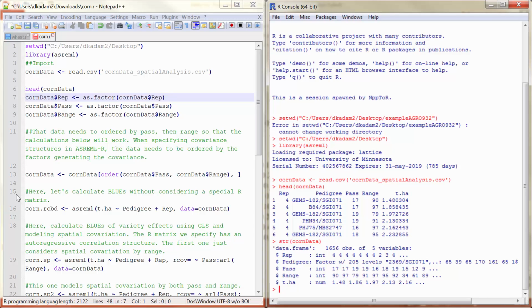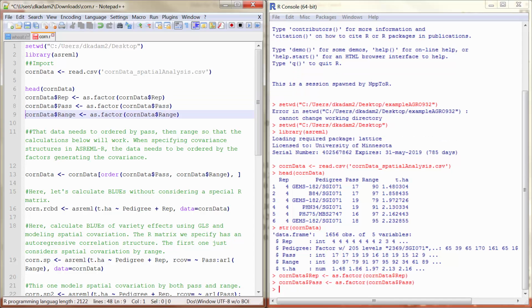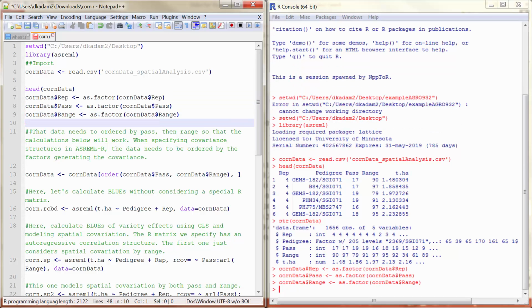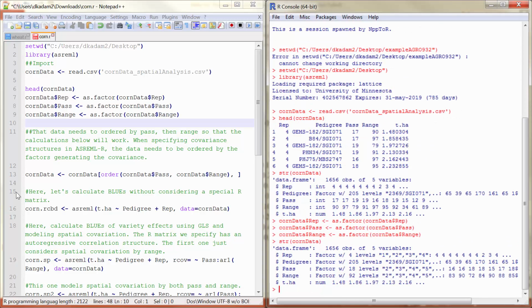So you want me to change my rep to a factor. I'll do that right here. I need to set these things as factors, making them all factors instead of integers. So again, 4 levels of rep, 205 different corn hybrids, 18 different passes or columns, and 92 different ranges, in other words rows.